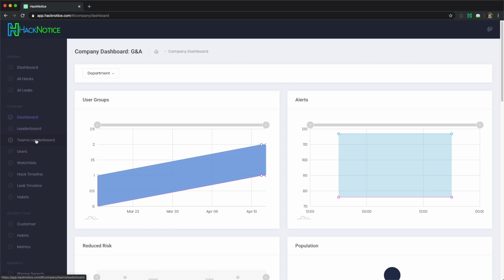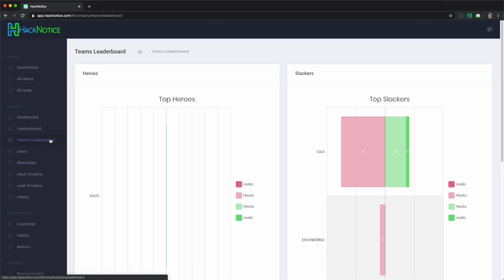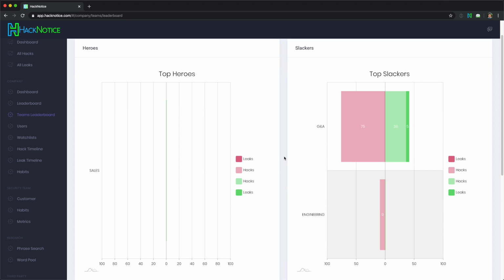To get a better sense of how our departments are doing, let's go to the teams leaderboard. Here we can see our 3 departments or teams and whether they are overall heroes or slackers. Sales currently has no outstanding alerts. However, G&A and engineering have more outstanding alerts than closed alerts. We can also see that the majority of the alerts that are still open for G&A are hacks or hack notices, whereas all of the leak alerts in dark green have been closed.